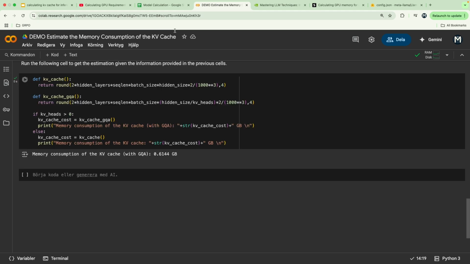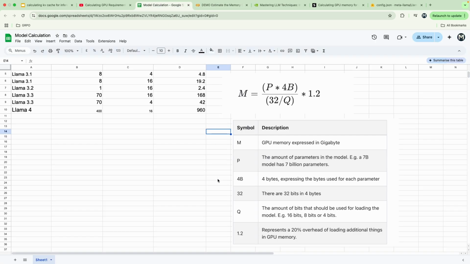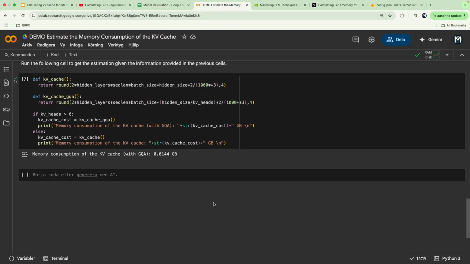Now, you can also combine it with the model calculation I provided earlier in a different video, where you can actually see how much GPU memory you need to load the entire model. And in total, you will probably need a lot of GPU power.